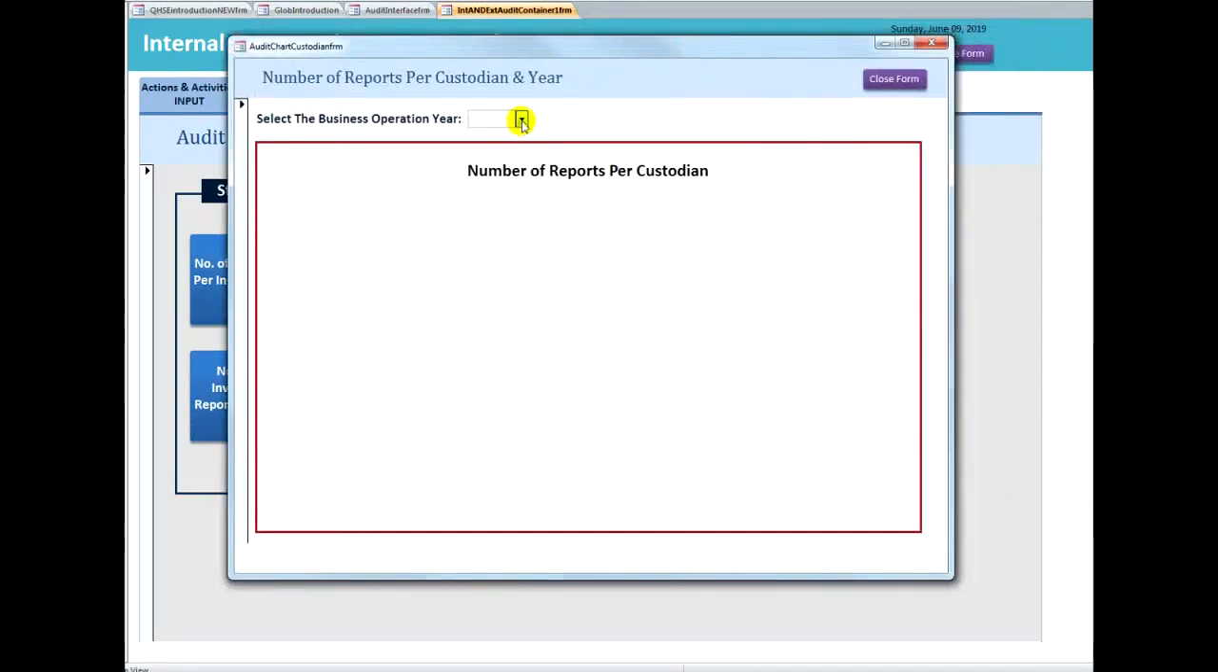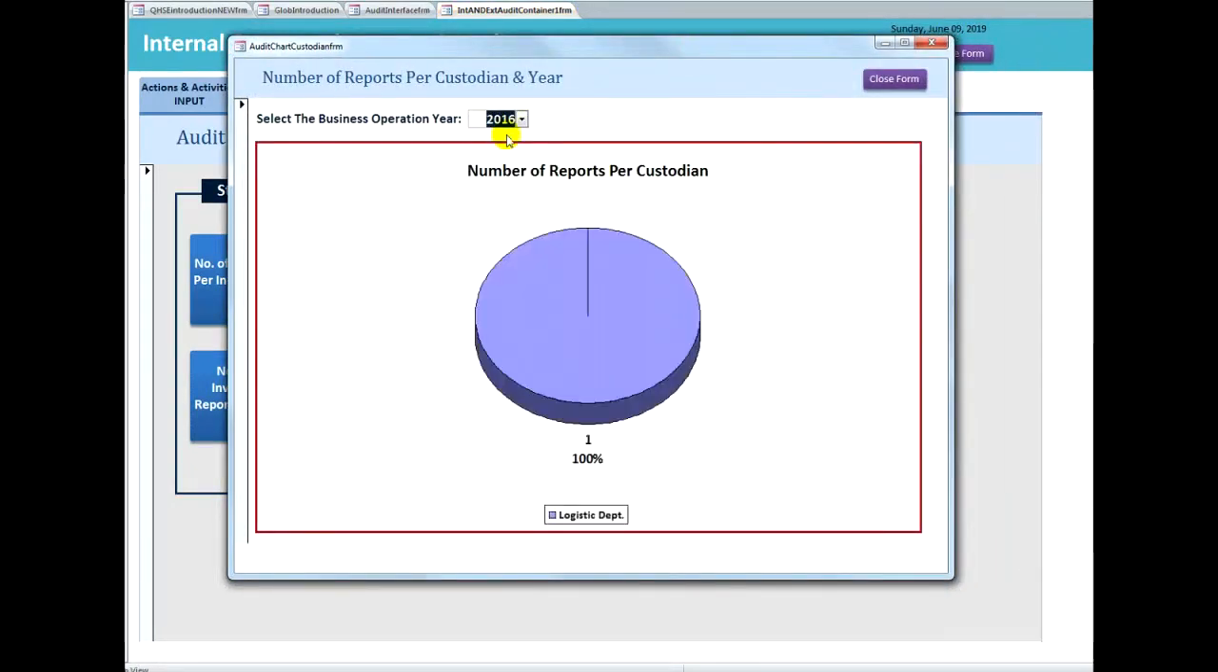Okay, so this way you can examine. I'm gonna go 216. Logistic department has one report. Okay, 217. Drilling team, they have two reports, and R&D division has one report. Okay, 218. Drilling team will have one, and finance team will have one. Okay, so on and so forth.